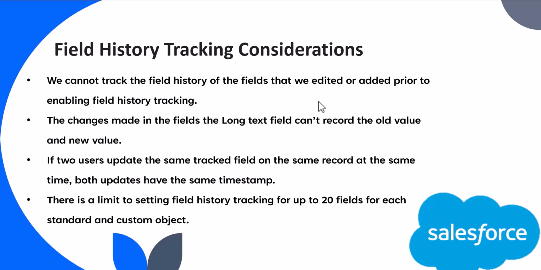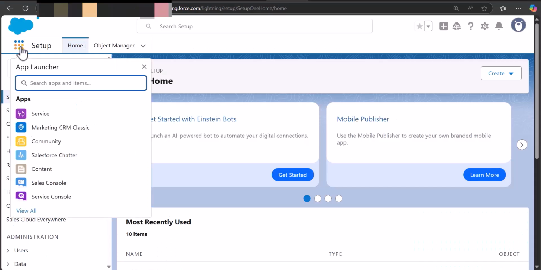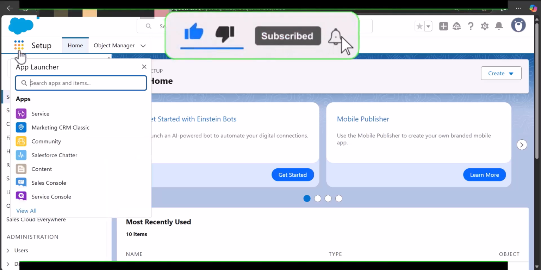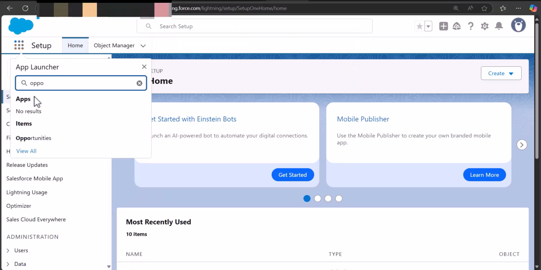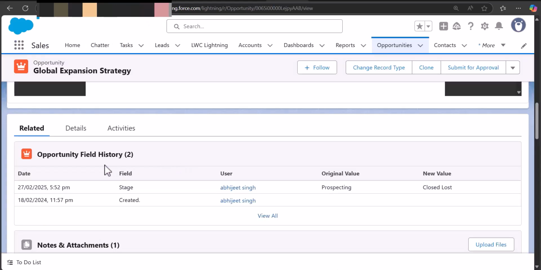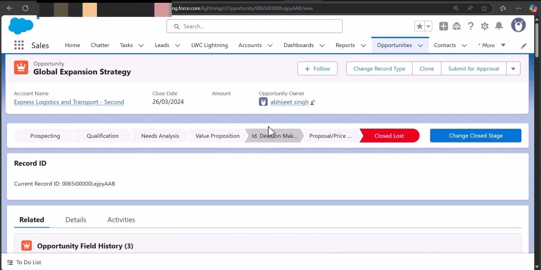First let me show you a demo of field history tracking that I have already enabled in my Salesforce org. Right now I am in my Salesforce org and I have already enabled field history tracking for the opportunity object. From the app launcher, I will navigate to the opportunities, and here I will open an opportunity record. Here in the section opportunity field history, you can see the changes in the value of the field. Let me show you how this field history tracking works.